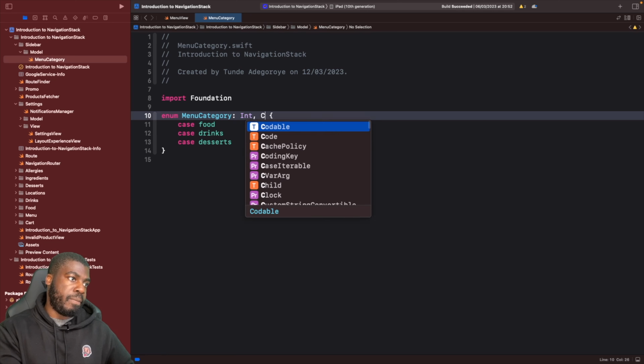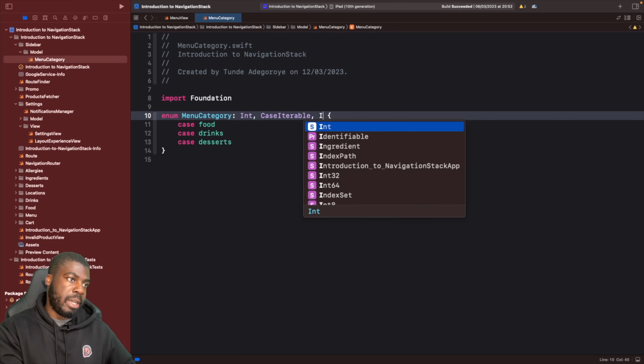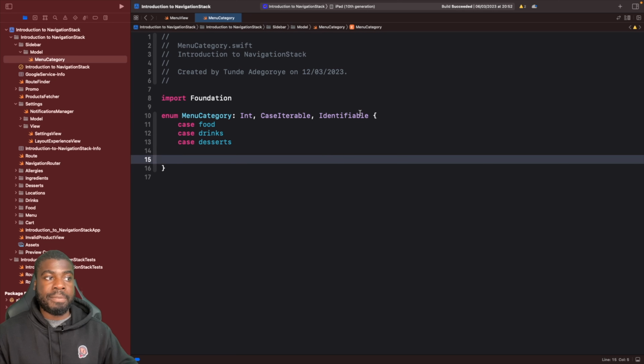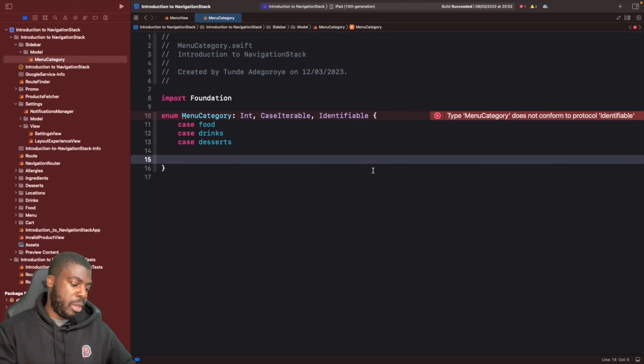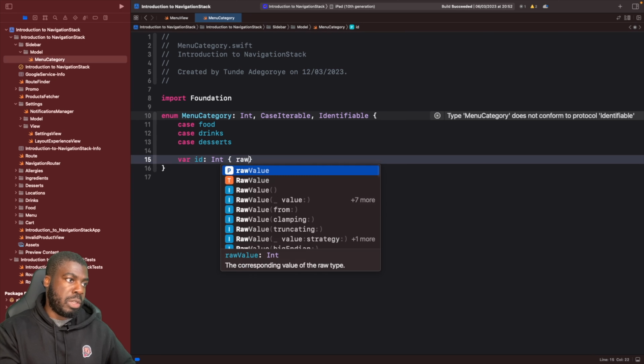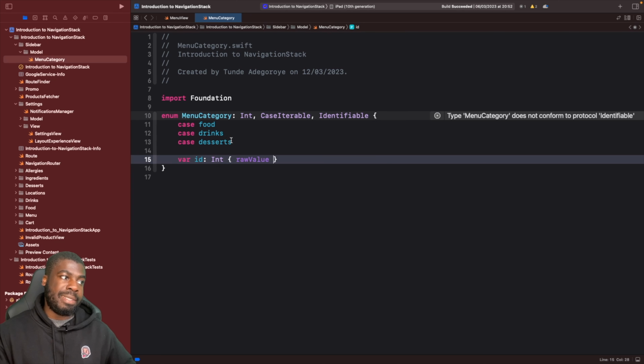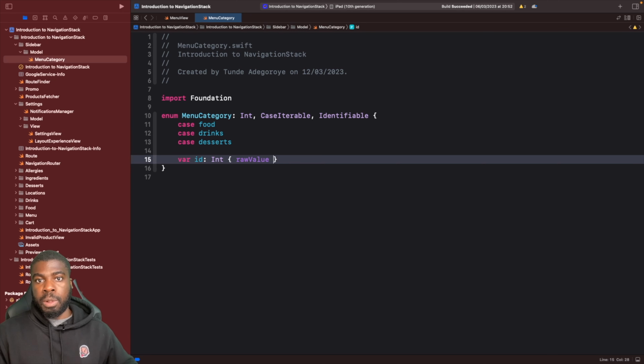So let's do that now. So we'll do case iterable and then identifiable. In order to identify the ID with the identifiable, we're just going to say here ID. And then to uniquely identify each one, we're just going to use the raw value because this is an integer type enum. Cool. So within my sidebar as well, I want to give each item a title and an icon.